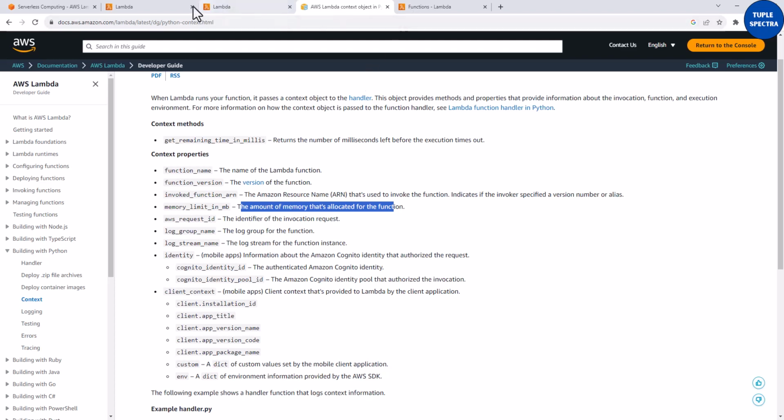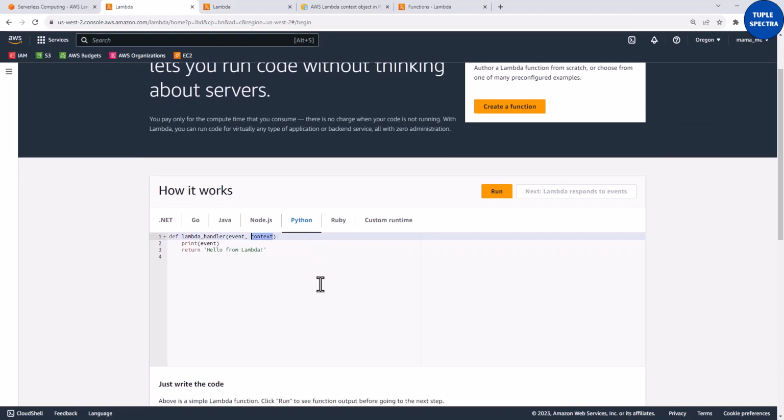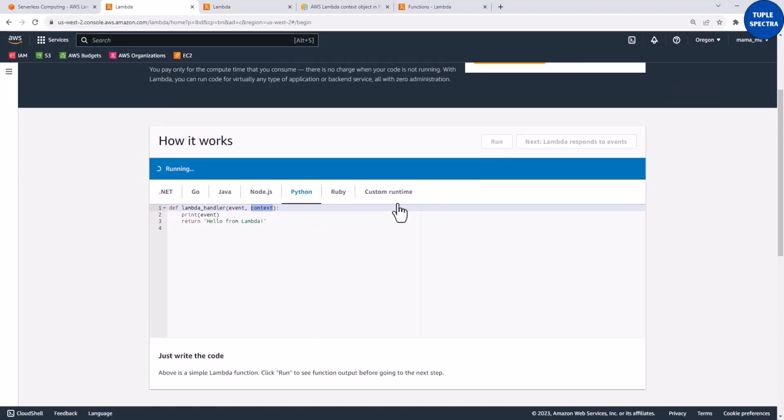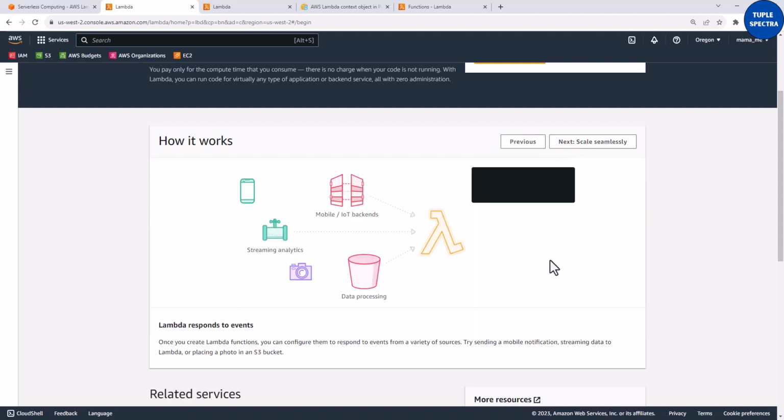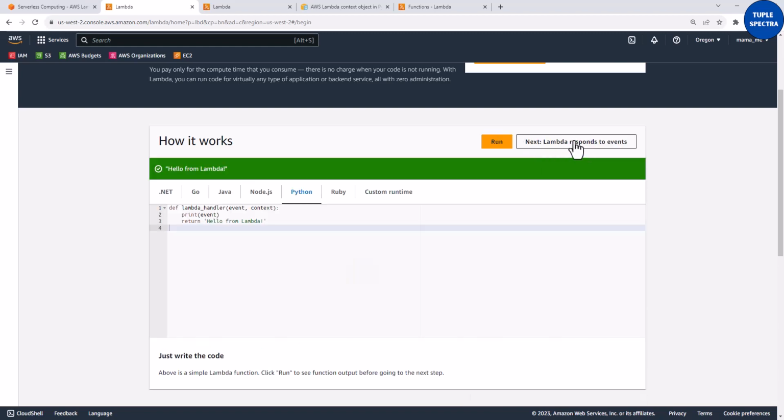Very good. Now let us come back here, guys. If I run this, I want to show you something right here. You can see that when I run this, I have "hello from Lambda", which is what is being returned right here. Now also I told you that Lambda responds to events. You can see what is happening here. So how did I get here? What I did was to click this next.